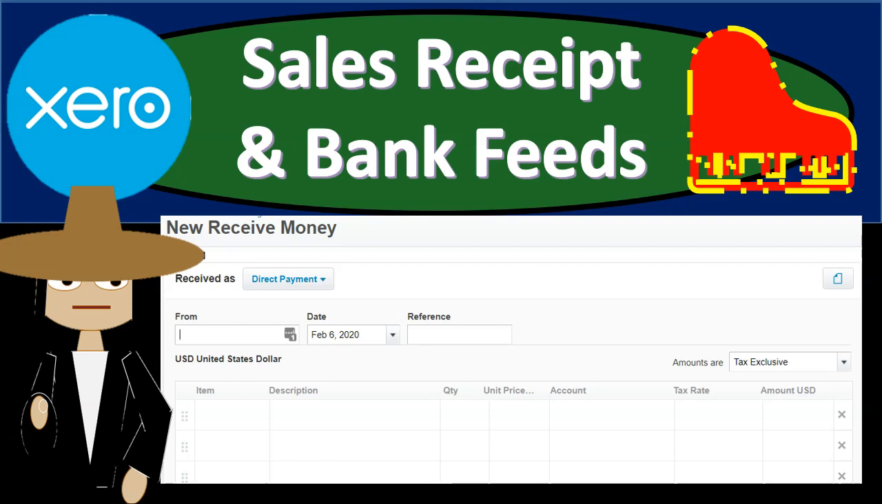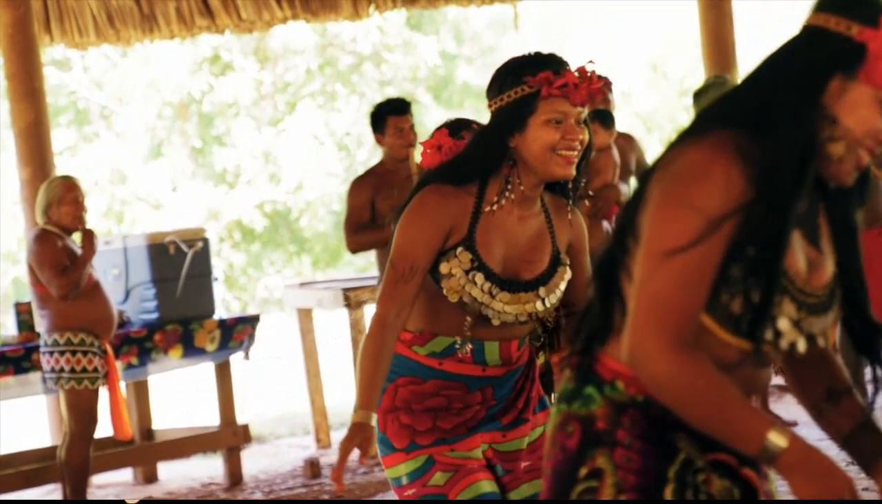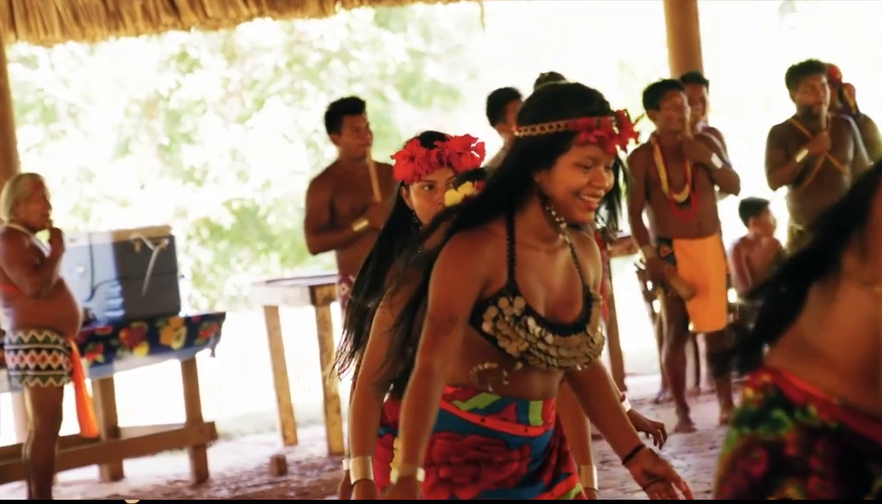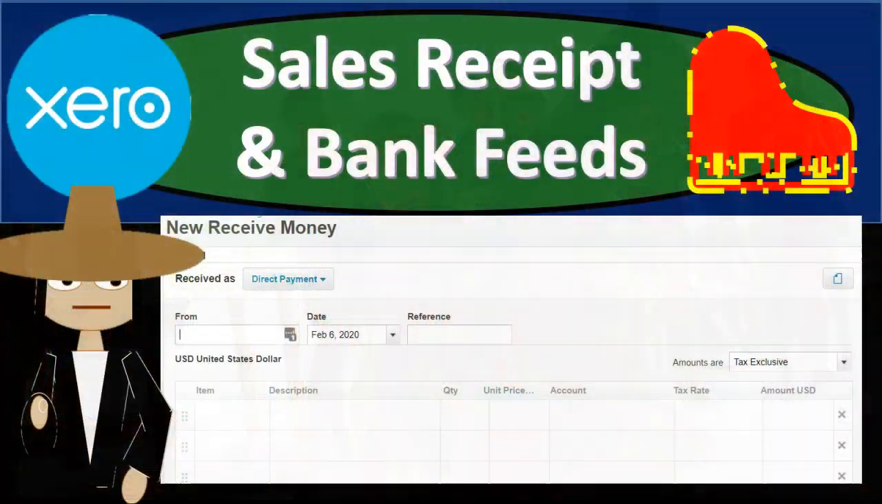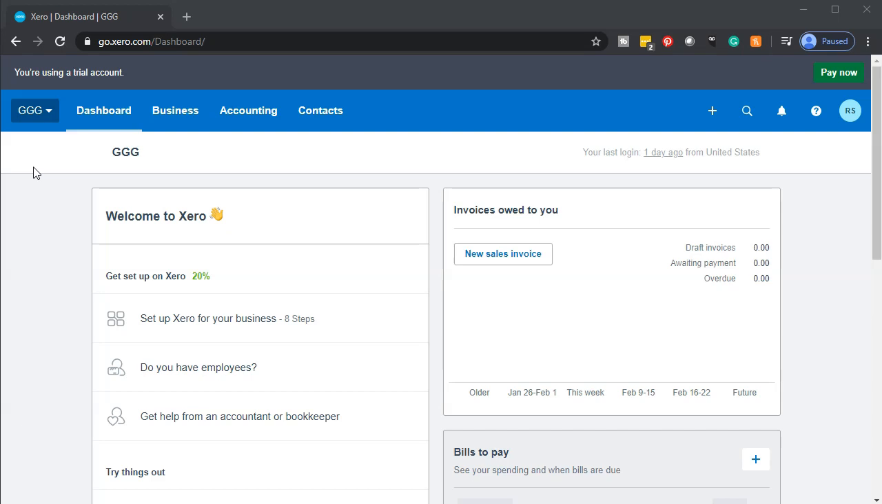In this presentation, we're going to record and match up a sales receipt and a deposit with the use and help of bank feeds. Here we go with Xero. Here we are in our G company dashboard.